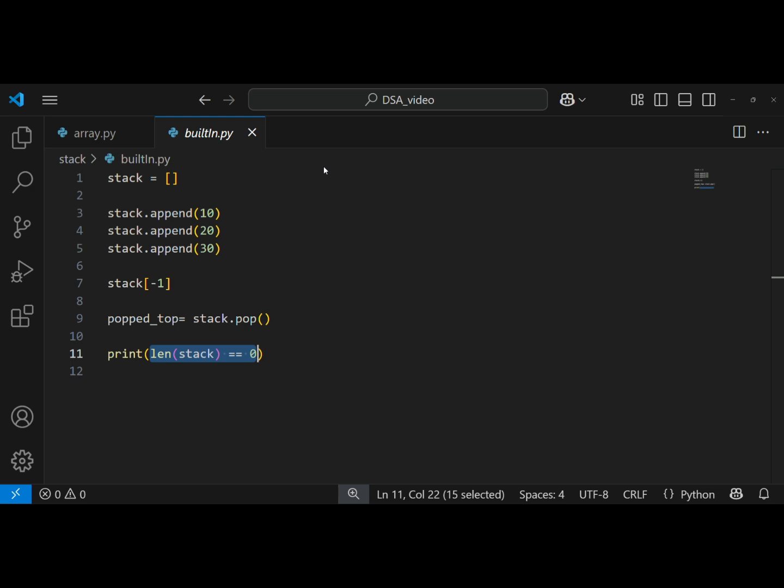Being able to implement your own stack from scratch is great, but many programming languages have their own stack implemented. So in Python, this is how you would use it. If you wanted to initialize your stack, you would initialize it using a list like this. The push method's equivalent is the append method. So here we are appending 10 to the stack, then 20, then 30.